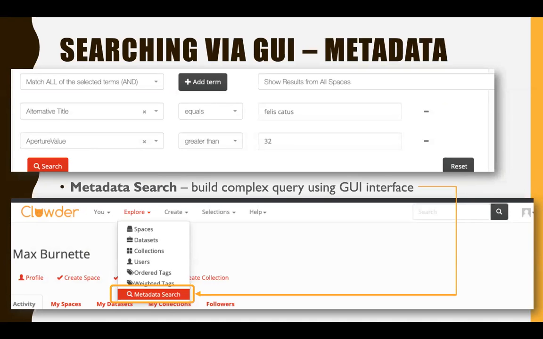If you go to the metadata search page, you will see an interface like is shown on the top of the page here. And this basically lets you build queries similar to what we've just seen in the search box, but you can do it with a set of drop-downs and buttons to basically provide a helper to help you build these complex queries.